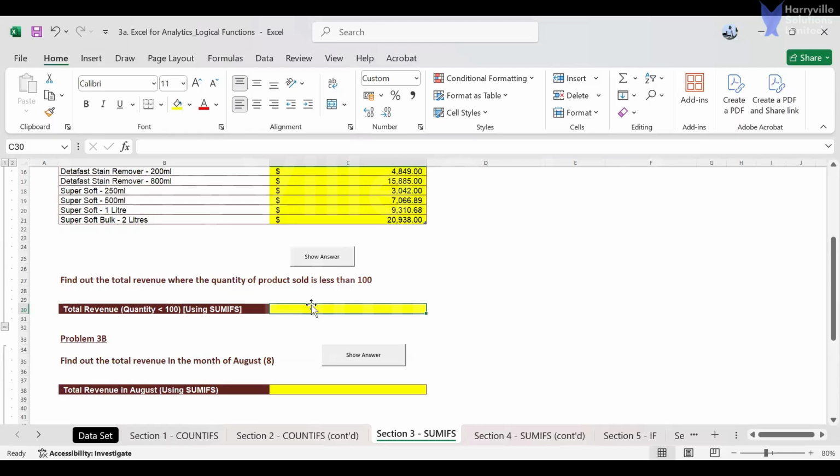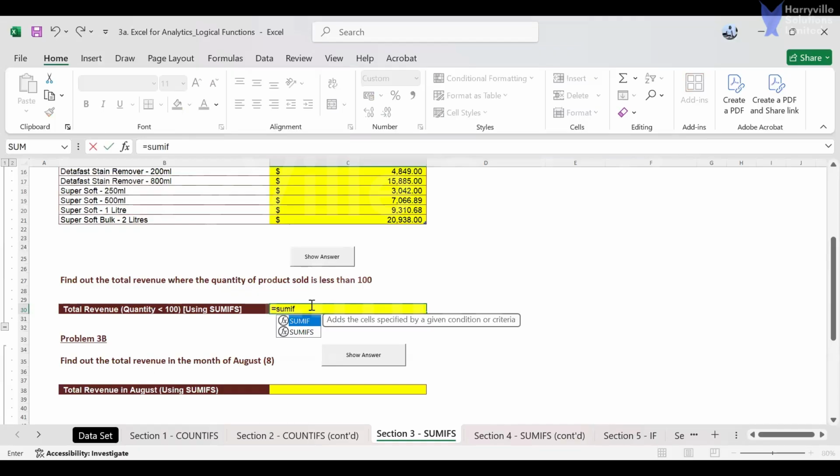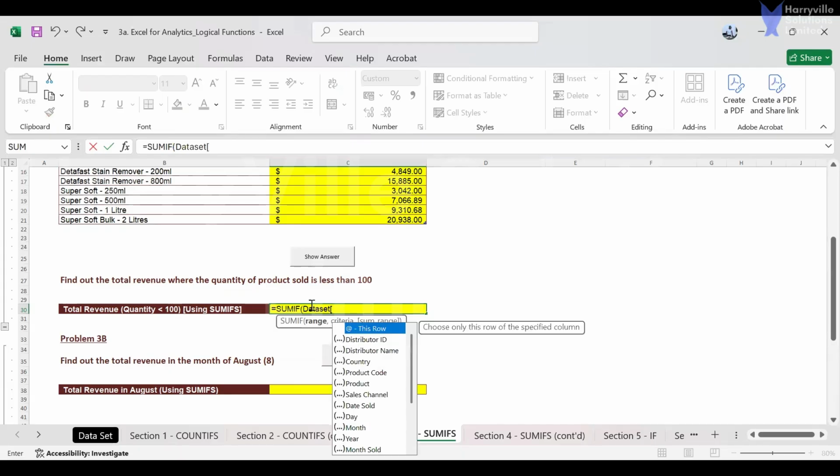So find out the total revenue where the quantity of products sold is less than 100. That is, we should find out the total revenue. And then we are going to say equals to SUMIF. Remember, we are still using SUMIF. So what is our range? Our range is quantity. So we are going to say data set, and inside data set, we are going to be calling on quantity.